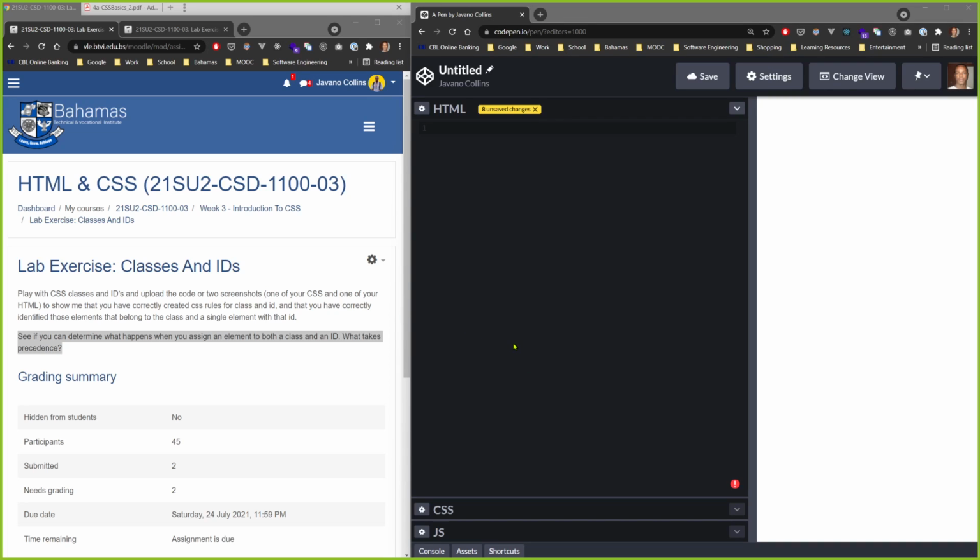Okay, so in this lab exercise, we're going to play with classes and IDs and upload the code or two screenshots, one of your CSS and one of your HTML, to show me that you correctly created CSS rules for class and ID, and that you correctly identified those elements that belong to the class and a single element with that ID. So what we want to do is create some HTML elements, assign classes and IDs to them, and then target them inside of our CSS.